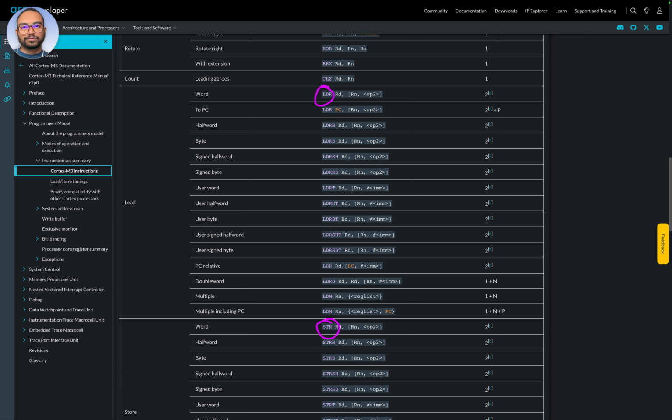Load into the register and store a register into memory. The square brackets that you see here present the address, and that would typically be a register and some calculation performed on it, some offset that can be added to it. But the idea is that the address from where to load will be provided in Rn.